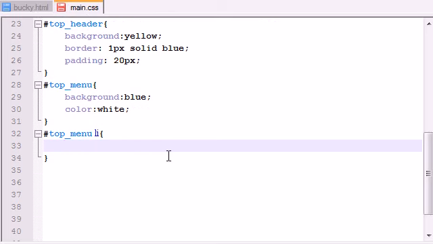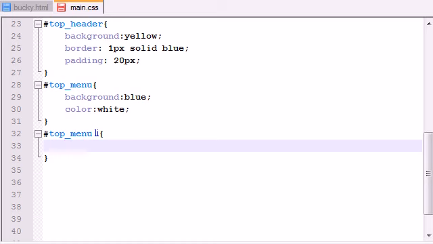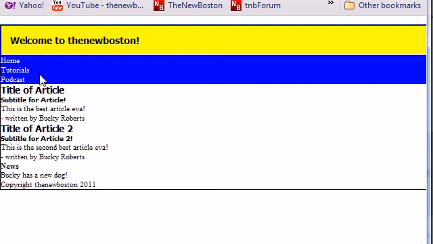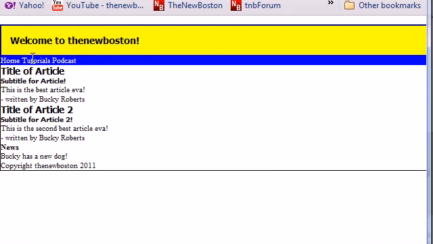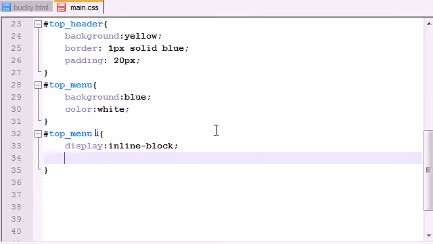The very first thing I want to do is make sure that these things appear from left to right instead of stacked up on top of each other. The reason that they are stacked, with tutorials under home and podcast under tutorials, instead of appearing from left to right, is because they are block level elements instead of inline. So we need to change that, and we do that by hitting display inline block, and this will make sure that they appear from left to right. So let's go ahead and refresh this, and as you can see, they now appear from left to right. Pretty sweet, huh?